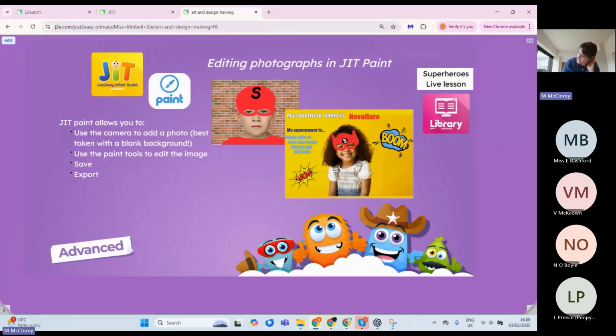Last little bit, editing photographs in JIT Paint. Now, I say this about everything, but this was probably one of my favourite activities to do with the kids. If you've done enough of my webinars, you'll know I say that at least once every webinar. But it was just because of the engagement of the children, how much they love to do this. So they were looking at superheroes as a half-term topic.